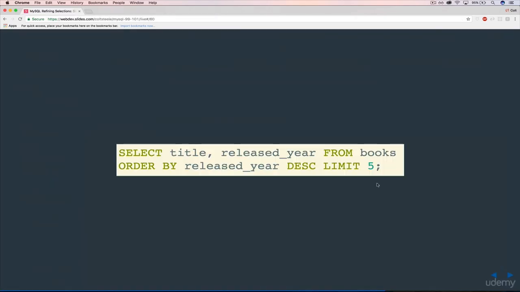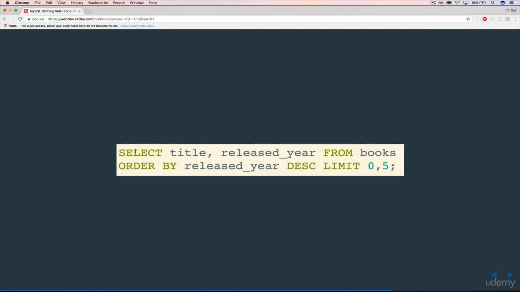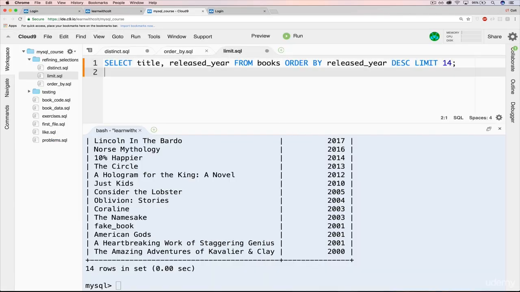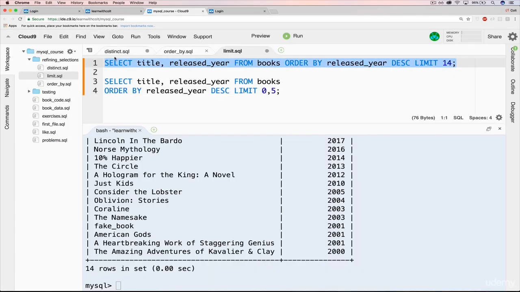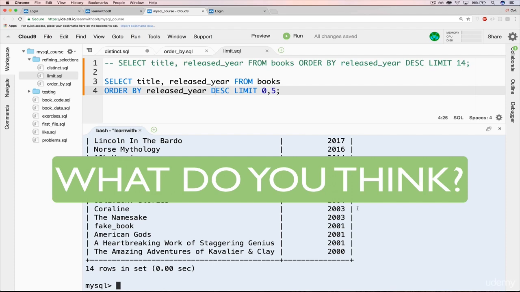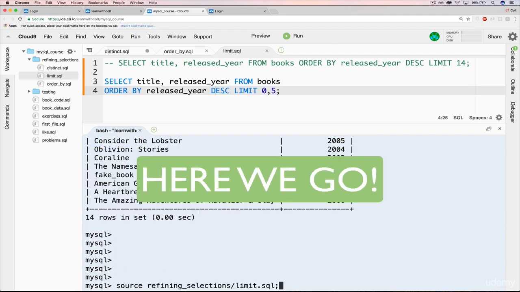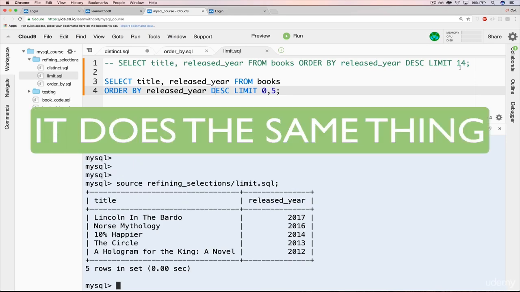So there are a few other ways we can use it. For example, here's the same query. However, I've written it slightly different. So everything up until this point, right here, is the same. Limit. But this time I'm saying limit 0, 5. So if we just copy this, I won't make you watch me type that whole thing out. And I comment this out. And I try running this now. Just take a guess. What do you think will happen? And here we go. It does the exact same thing.